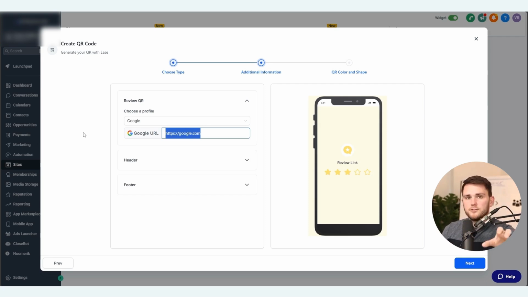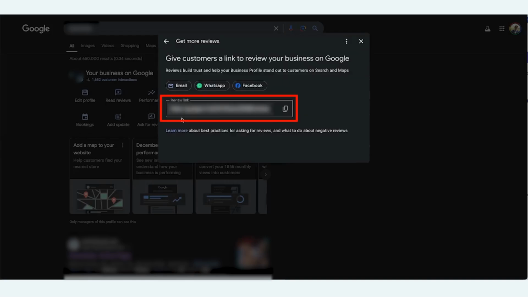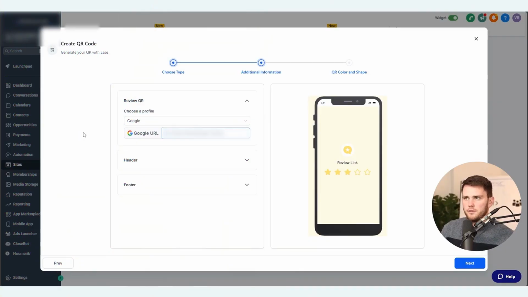I do have access to a couple clients' Google business pages. I'm going to blur them out here. But what'll happen is if you Google your client that you have access to, this Ask for a Review button will show up. And then you can just copy that and head back over to the QR code generator and paste it. Amazing. So then we head to the header, and this is what's going to pop up.